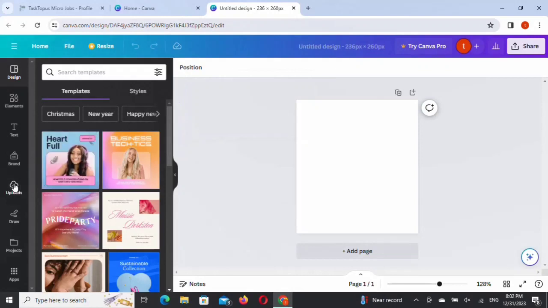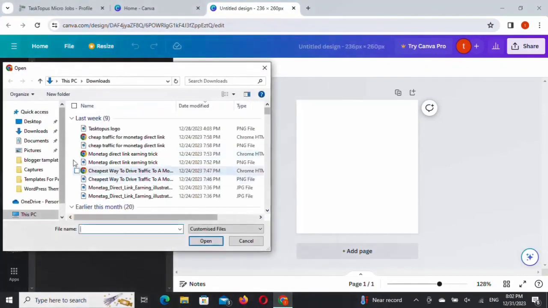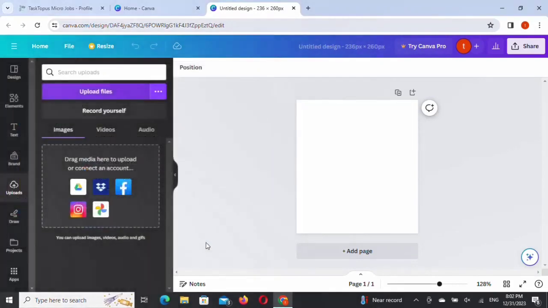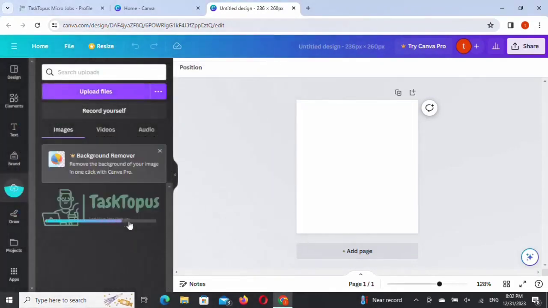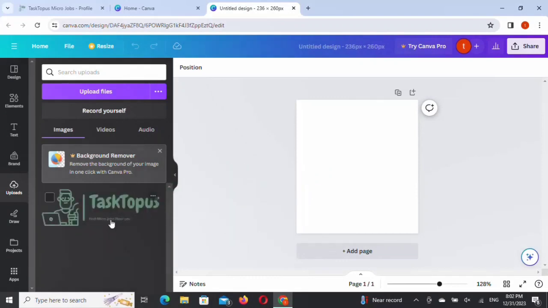If you want to upload your own image or an image from your gallery, click on the upload button. Click on the upload files button. Now select any image from your device. I select the image and click the open button. You can see that the image is being uploaded. You can use this image by dragging it, or you can select it by clicking on it.